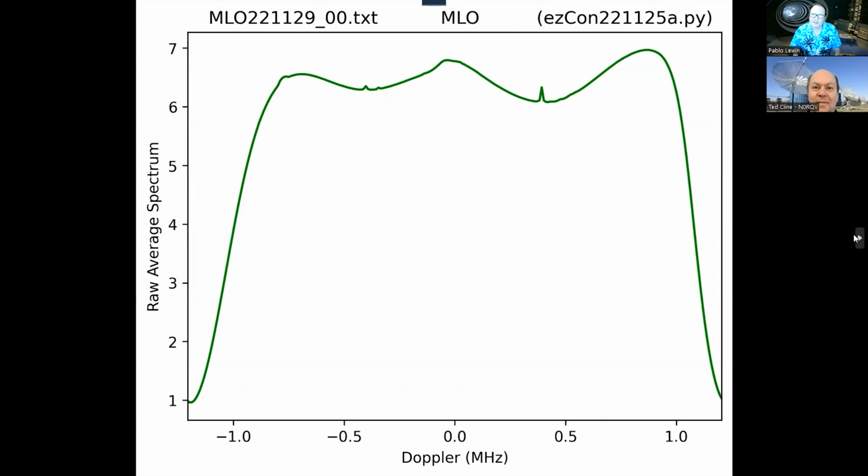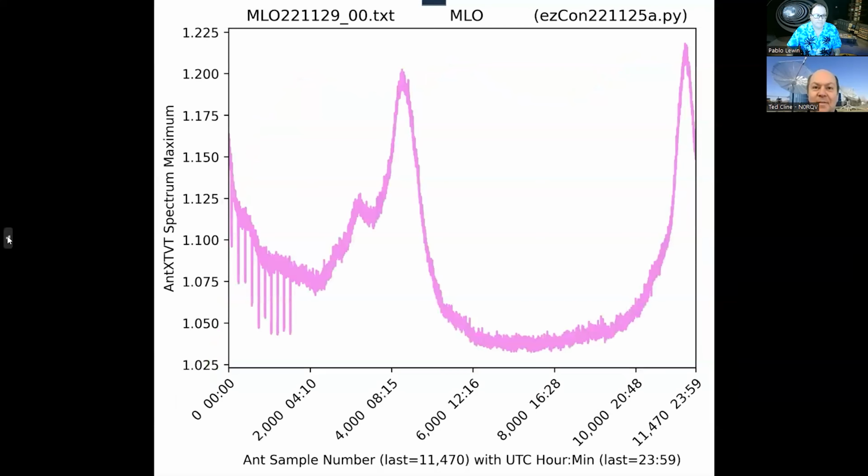Was it 11,000? Well, let's go back one plot. I think it was 11,000. Let's go back one plot. It's shown on the very bottom line as 11,470. So anyway, all those samples averaged together, but this time not as strength, but as frequency values. So this may hurt your head again. That's okay. Let's go to the right.